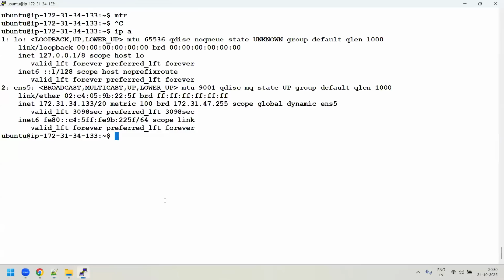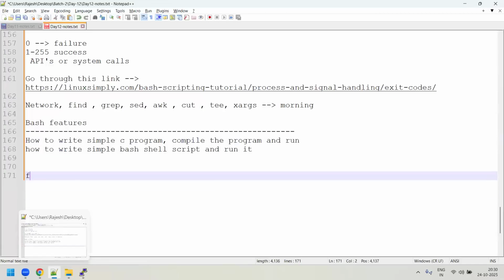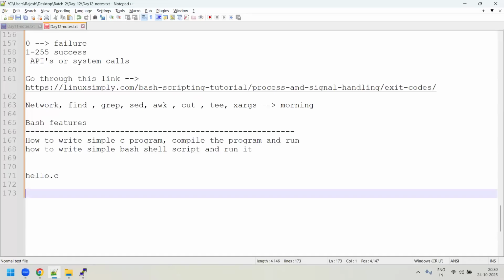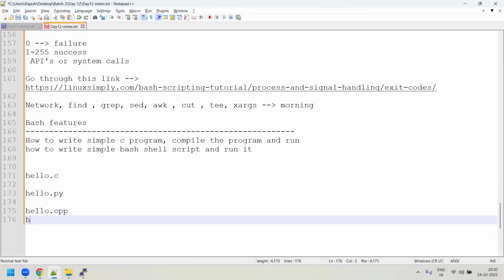So guys, whenever you write any program, the extension plays a very vital role. When I write a C program, I'll say something like first.c, or hello.c is a program. You always have to give an extension. Whenever you write a Python program, you say hello.py. For C++, hello.cpp. For a Java program, hello.java.